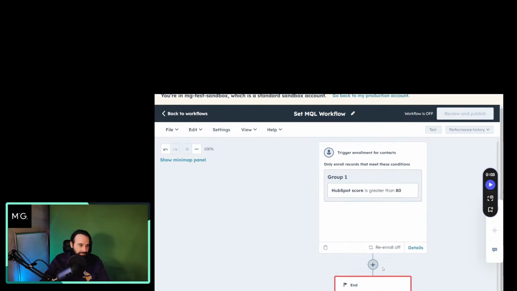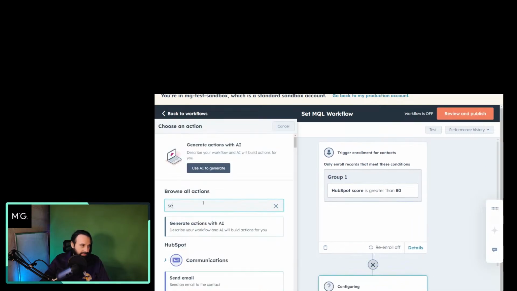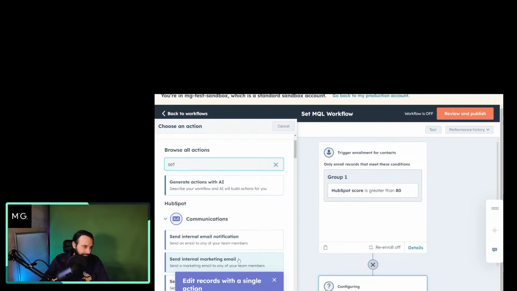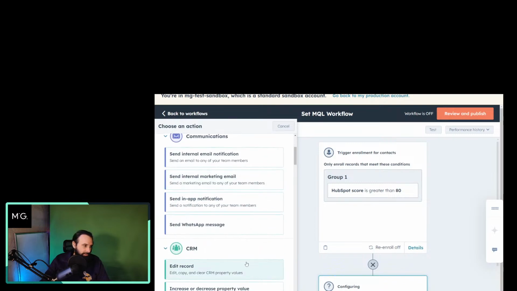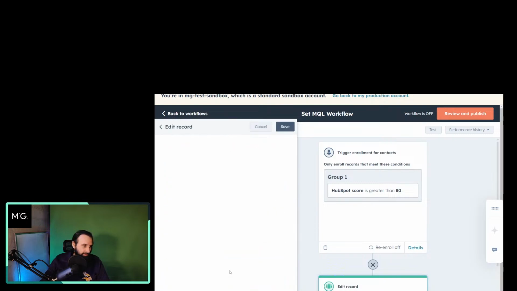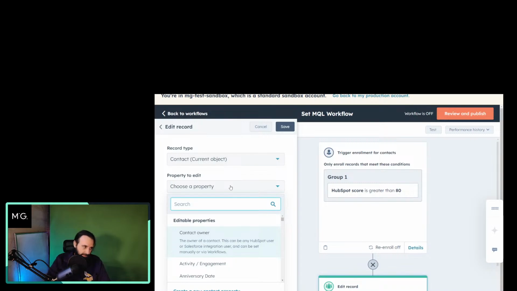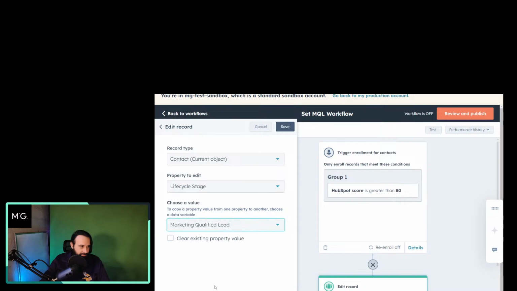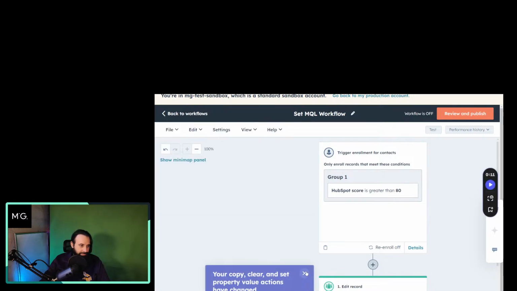And then the action of that would be to set a property, or edit record in this case. I think it used to be called set property. And we're going to edit the contact, and we'll set lifecycle stage. And we'll set it to MQL. There you have it. So this is an example of using automation or workflow to set a lifecycle stage.